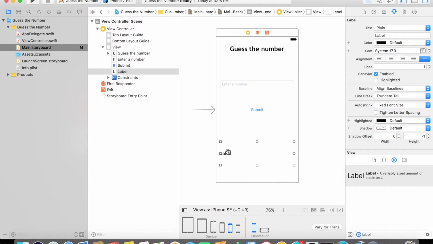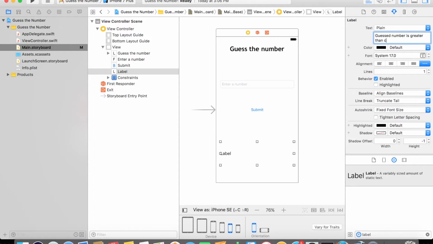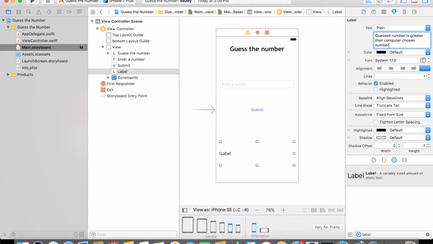And now quickly double click on this so that you could change the text, or you could change the text from the attribute inspector. So I'm going to be changing the text from here. So what I'm going to say is, number is, sorry, not number, guess number is greater than computer chosen number. Enter. Great.